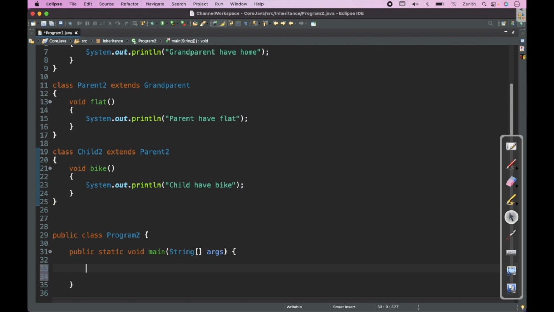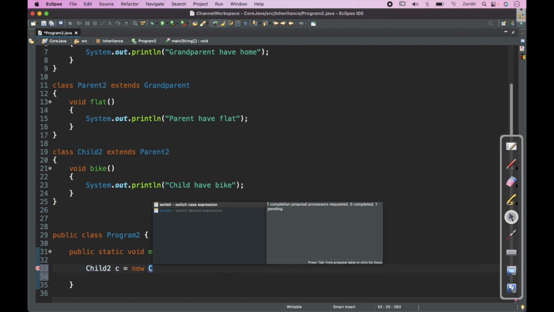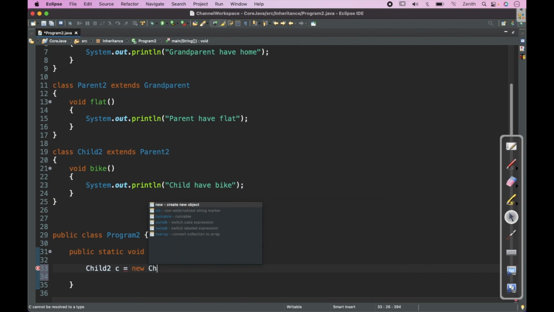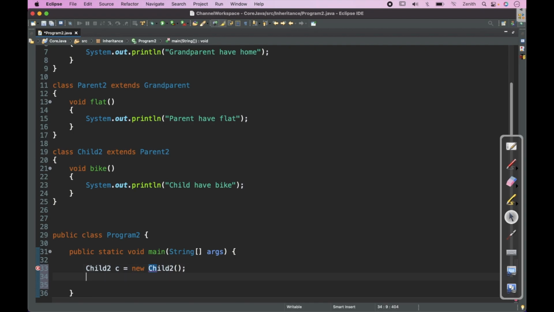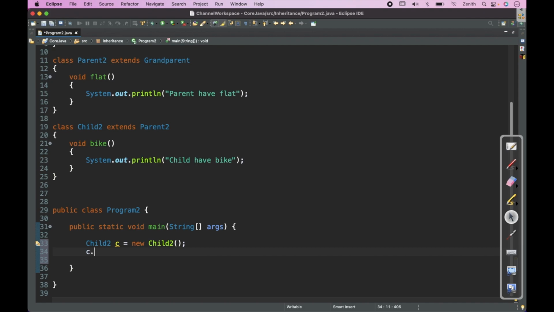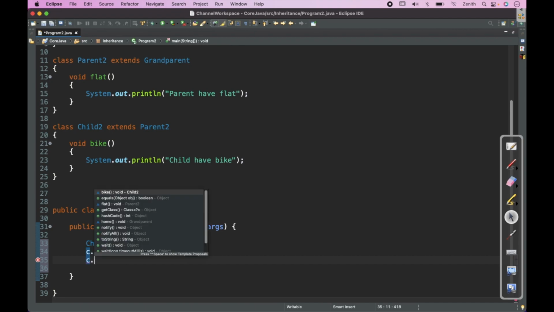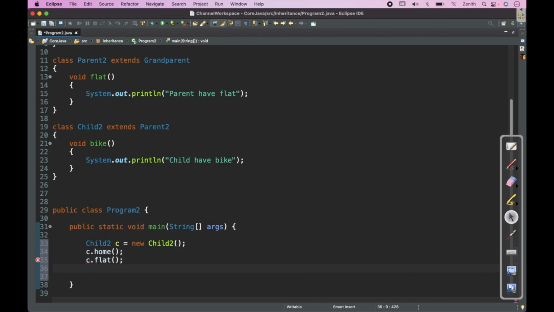So here, child 2, and C is the object, new child 2. C dot, first of all try home, then C dot flat. So C dot bye. Yes, here we can see that there is no error.